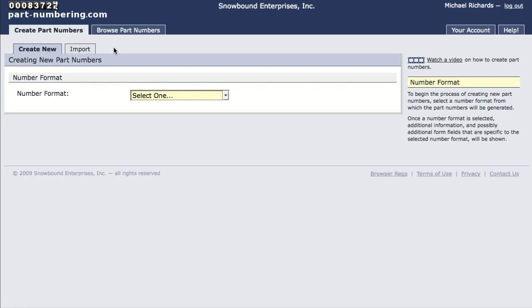Hi, in this video we'll be talking about how to create part numbers using the partnumbering.com service. To create part numbers you need to go to the Create Part Numbers tab, and if it's not already selected, click on the Create New tab.